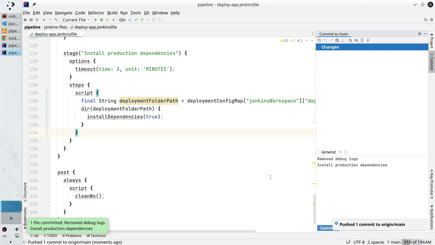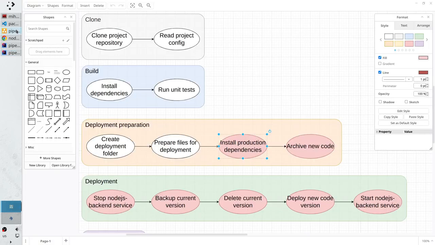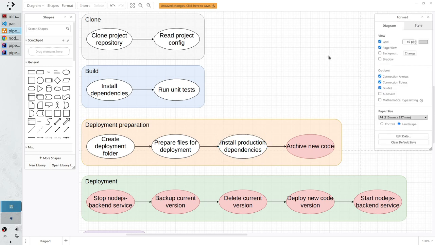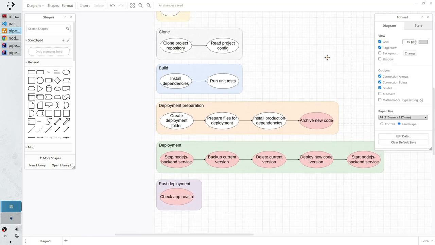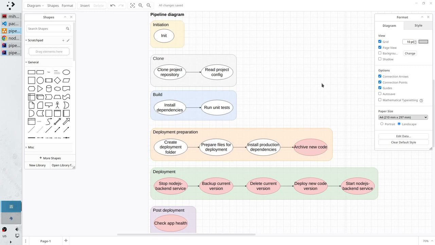It was pushed. Open the diagram. Make the stage white. And it is all. Dependencies are ready for deployment.